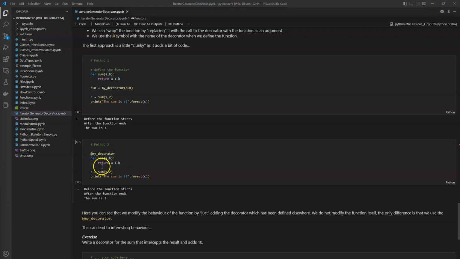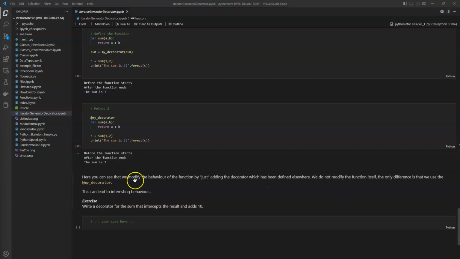So here we see that we don't actually change anything about our function definition, we just add the decorator here and then we call it. And here we observe the output. This is from the decorator before the function starts. Now we execute it. This is when it returns. And here's the statement in the end. The sum is this. So here we can see that we modify the behavior of the function by just adding the decorator that has been defined elsewhere. We don't modify the function itself, and the only difference is that we use my decorator. That can lead to some very interesting behavior. So as an optional exercise, you could write a decorator for the sum that intercepts the result and just adds 10.